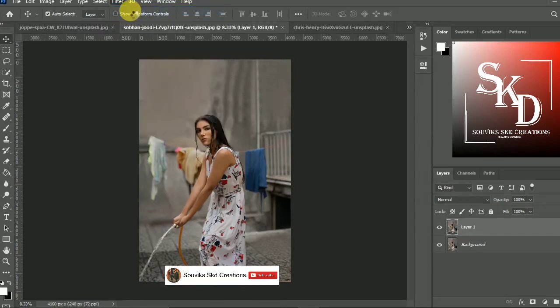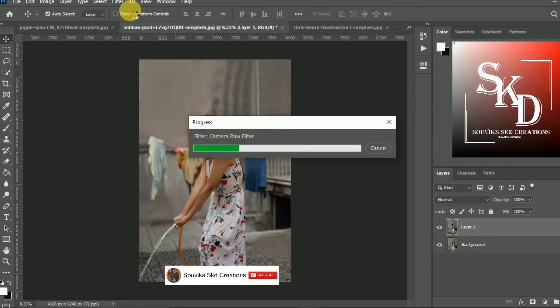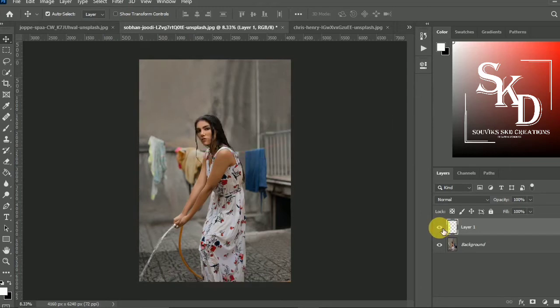Let's apply this preset on the next image. You can apply this preset on all images: landscape, portrait, street, food, etc. Every image. Let's check the before and after. Before and after look amazing.